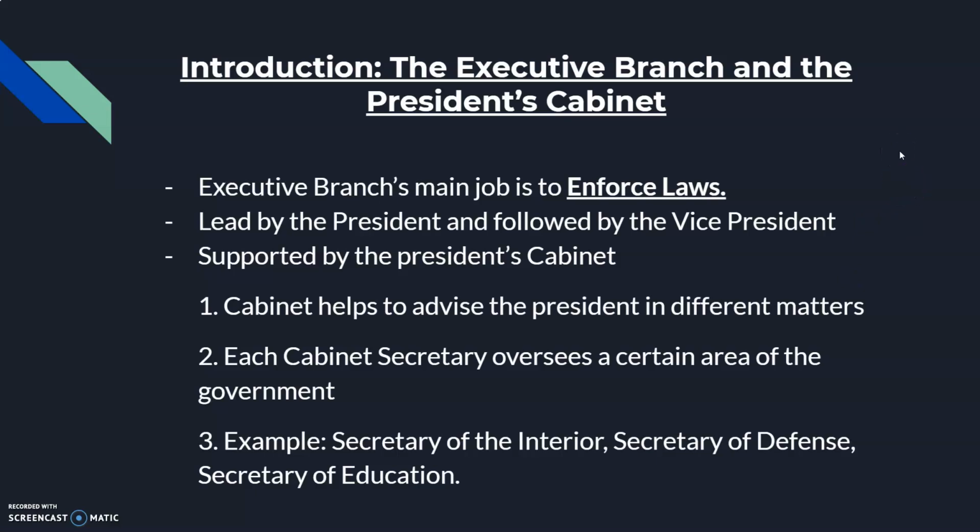So first off, before I get into the actual project, a little bit of an introduction. I know we've gone over the executive branch, but it's always good to have a bit of a review, especially before doing a project related to the executive branch. The executive branch's main job is to enforce laws. Where the legislative branch creates laws and the judicial branch interprets the law and sees if it's violating the Constitution or not, the executive branch's main job is to enforce these laws and make sure that these laws are being followed.